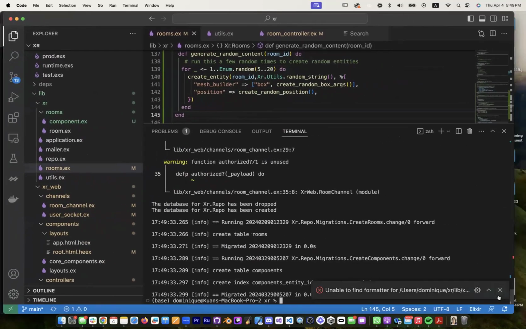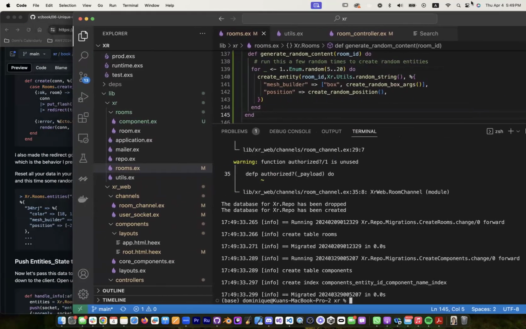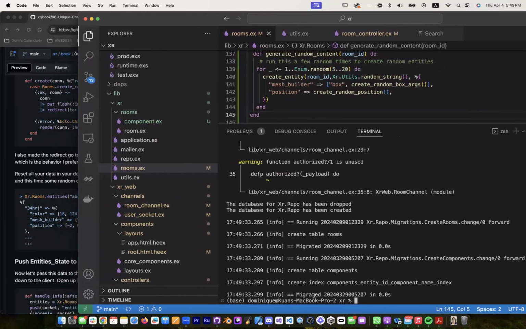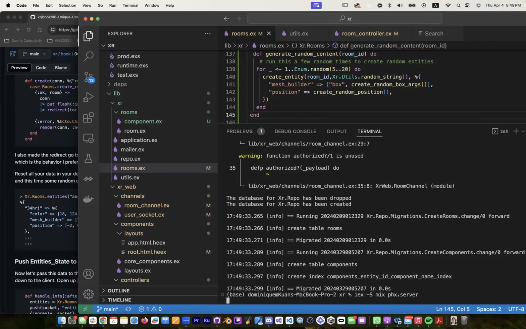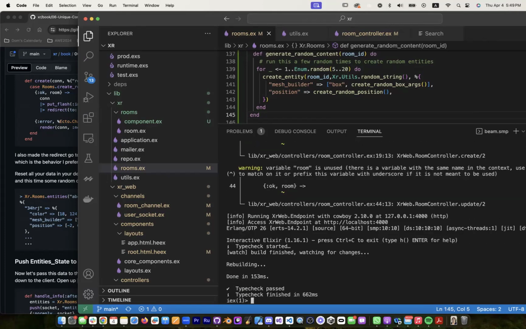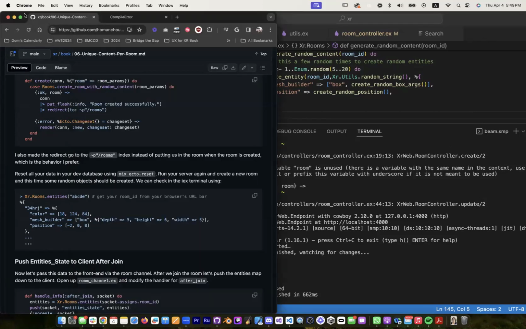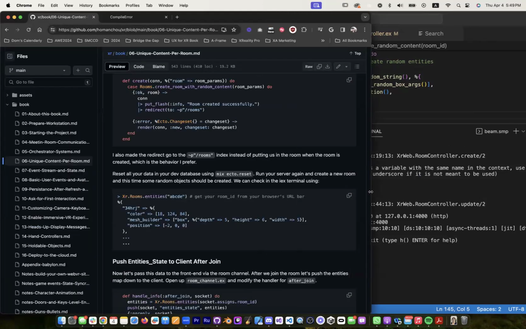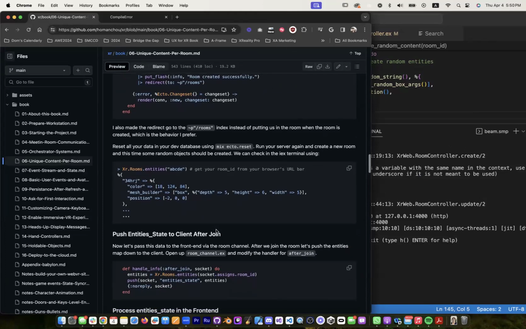Okay, cool. So now you can start your server again. Start server. Yep. And then in the browser, go ahead and create a new room. Go ahead and create a room in the browser. Go to the next tab, the tab that says compile error on it in your browser.